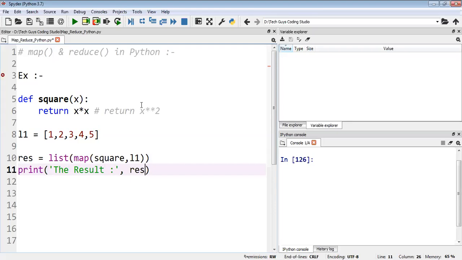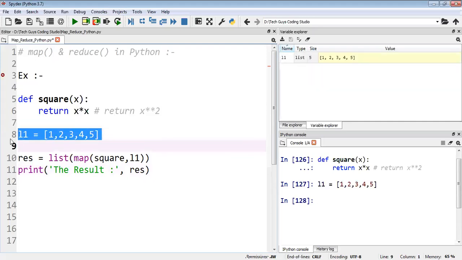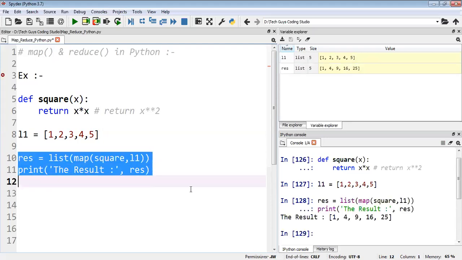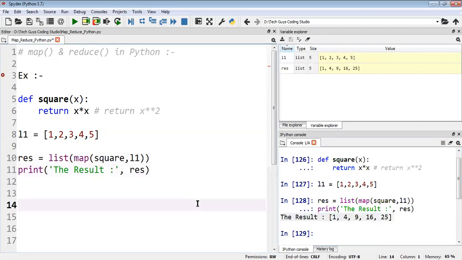First I will execute this method. It's working fine, there is no error at all. Now I will execute this list. The list is also fine. Now I will check this. Oh yeah, I got the square. You can see the result is 1 4 9 16 25. I got the square of the numbers.